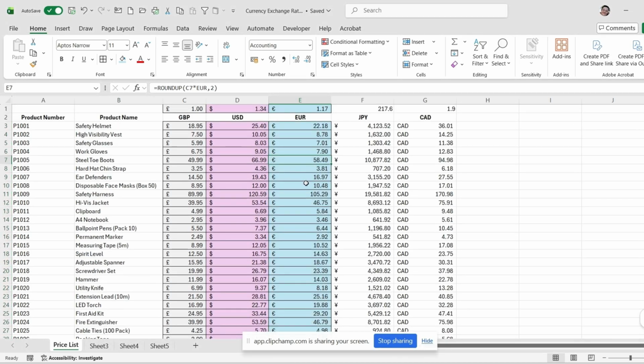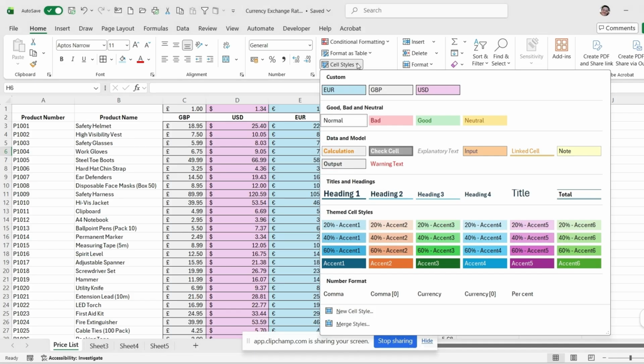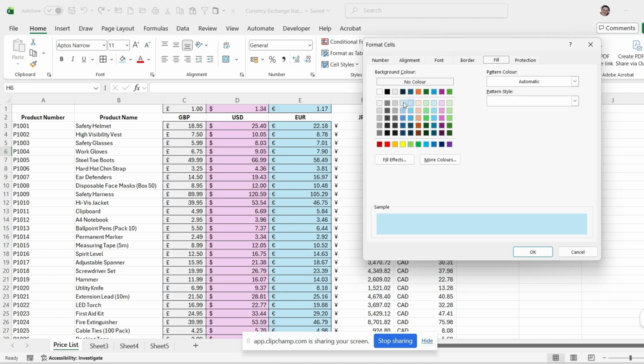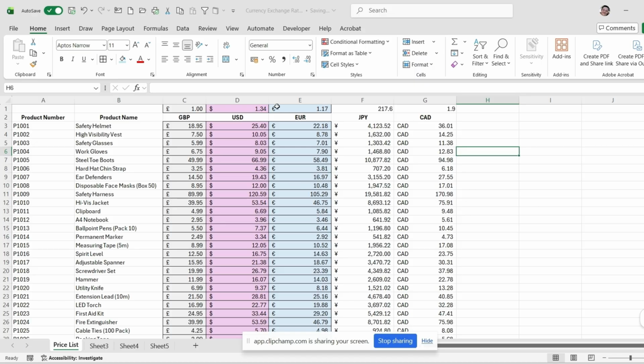And now it should be obvious because they're going to all have different background colour, etc. Then at some point in the future, I go, oh, I don't really like that blue. It's a bit dark. I'd like a lighter shade of blue or what have you. I can go cell style, right mouse over the euro style, go modify, format, and maybe choose a different colour. And then when I say OK to it, everywhere in the spreadsheet that I've used that particular style will update all at once. It's a really good habit to get into in Excel.